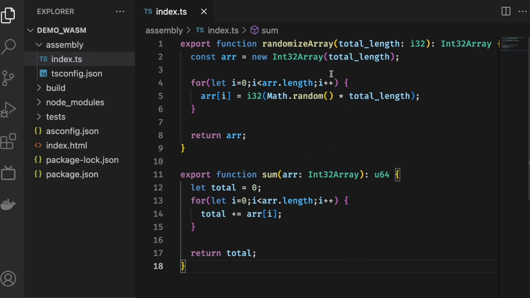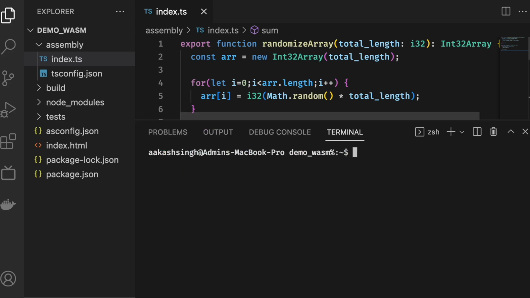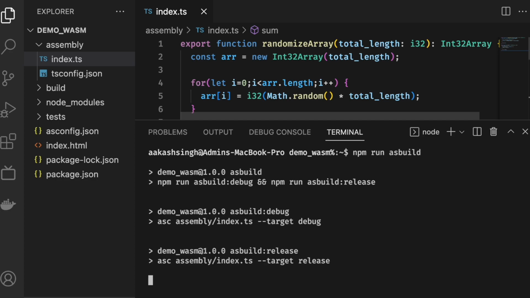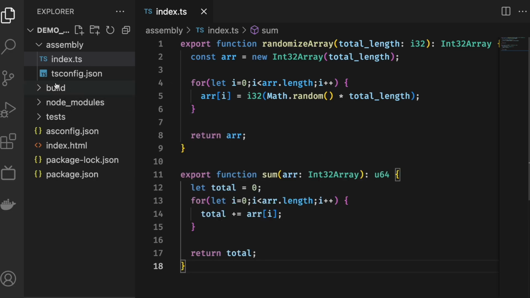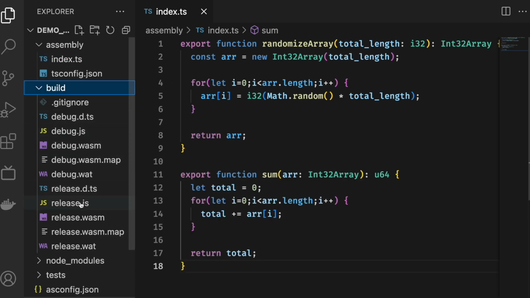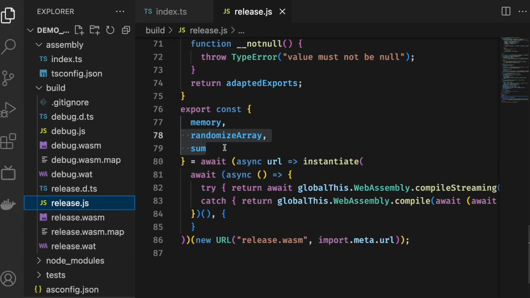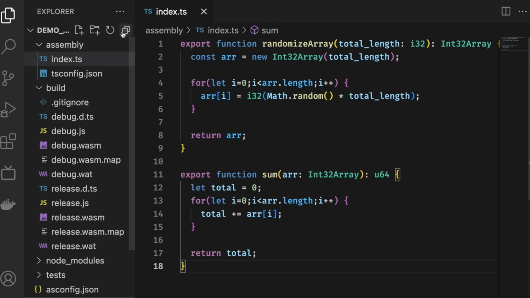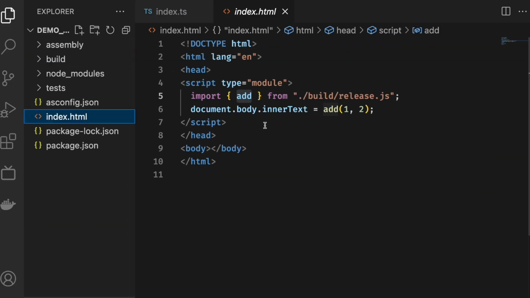Now we can create a build and convert these AssemblyScript methods into WebAssembly. So let's go ahead and create the build. npm run build. This command is going to create a .wasm file for both release and debug. As we now see in our build folder, if you go to the release.js file, both the methods are being exported. So let's use these methods in our index.html file.